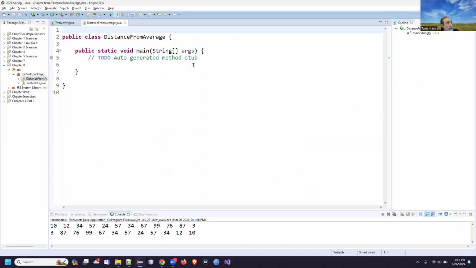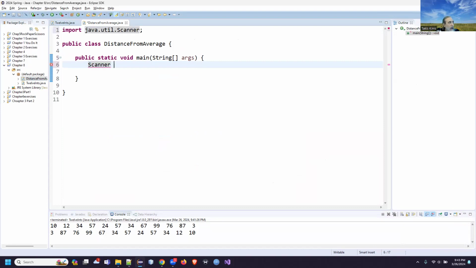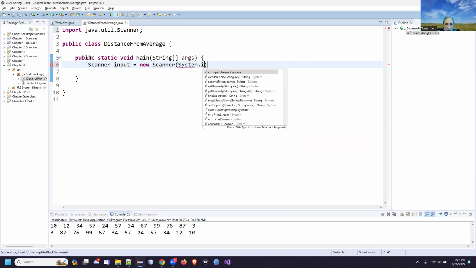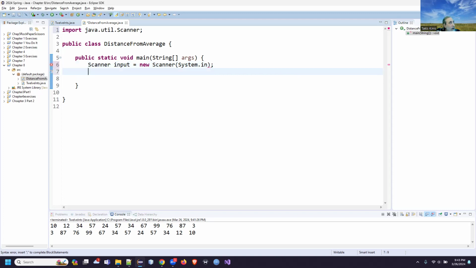We are going to be prompting our user. So the very first thing I'm going to add here is I'm just going to drop in a scanner right away. I just want to get that out of the way. Control space to add the library. We'll call it input as we normally do. And then we'll initiate the new scanner object, System.in to capture stuff from the keyboard, and a semicolon.